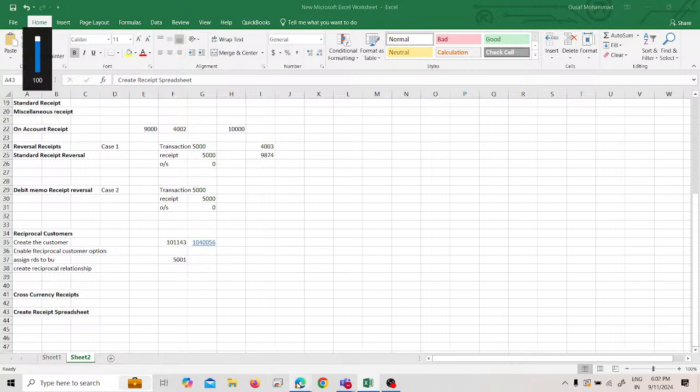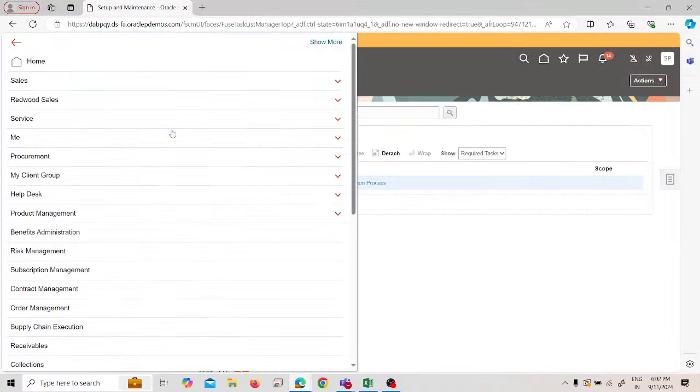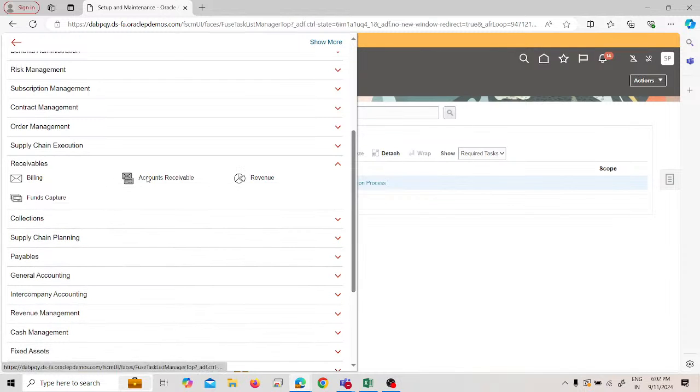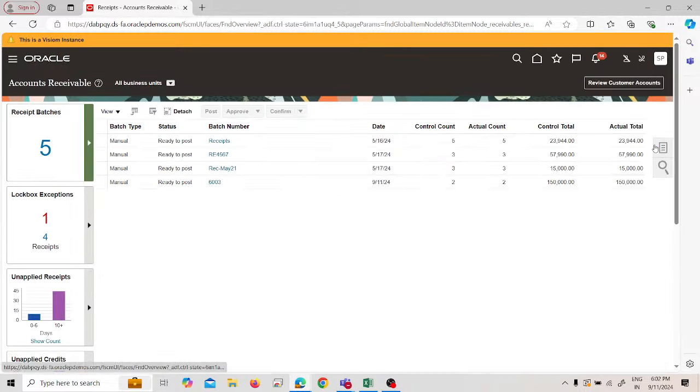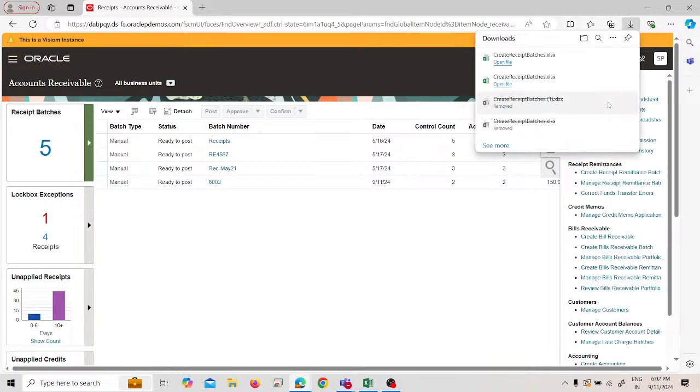Here you can see we go to the navigation. Under this navigation, to the Account Receivable workbench, we'll go to Receipts, and under the task list you will see an option of Create Receipts in Spreadsheets. So after clicking this, the spreadsheet has to be downloaded.